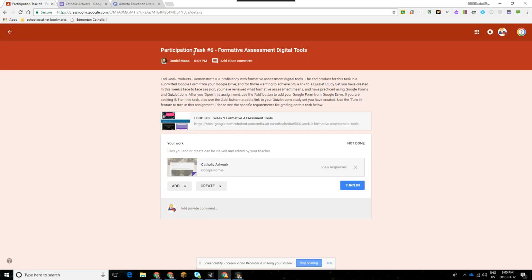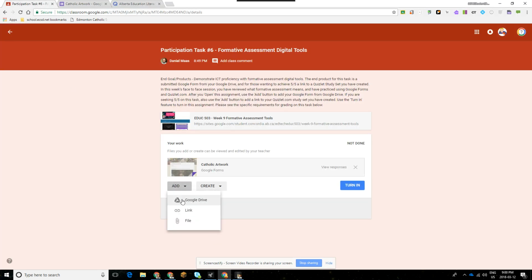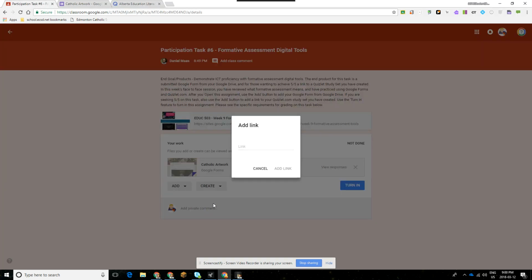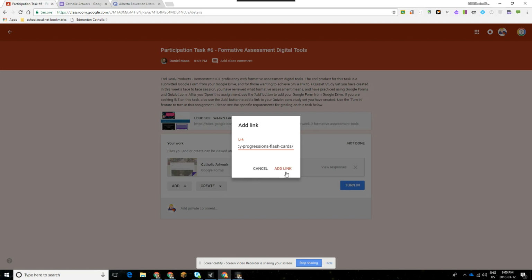And then I also want you to copy the website address from your published Quizlet. Make sure that link works, even if you're not signed into Quizlet, okay? Because I need to get access to that Quizlet set. And then using the add button, add a link, and then paste in that Quizlet link.